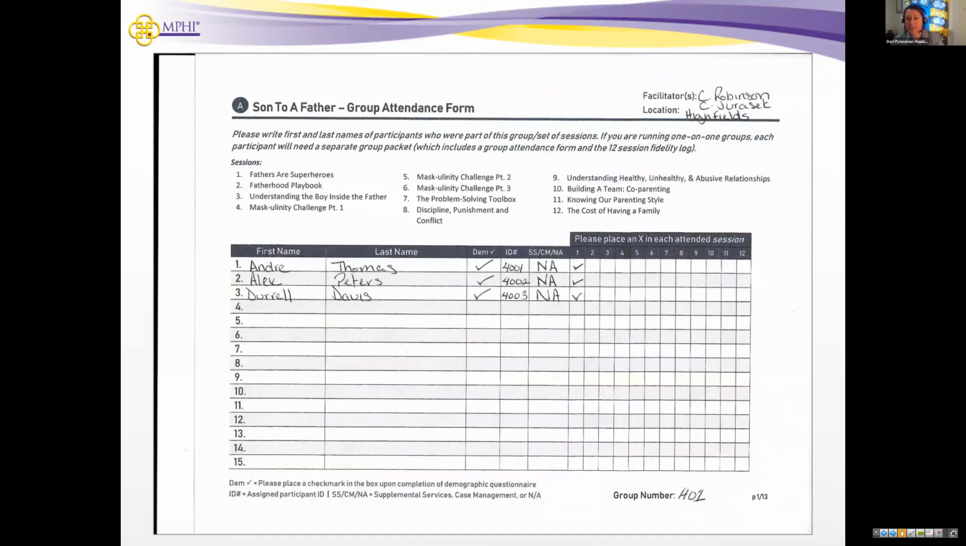We have some fake data to use for practice today. You should have received these in an email from MPHI last night. Thanks, Chris, for creating these forms for us to practice with. So here we have the group attendance form.